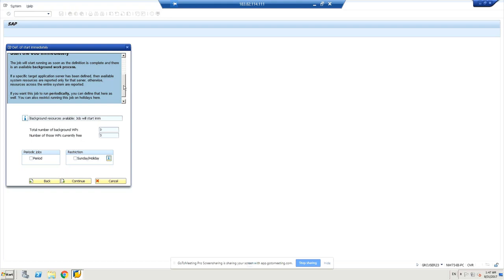Periodic is nothing but if I want to select it, periodic is like every day, every week, every minute, or every hour it will be running. You can select those periodic values. Now below you will get this: background job information, and whether background resources are available. So the job will be running within minutes.